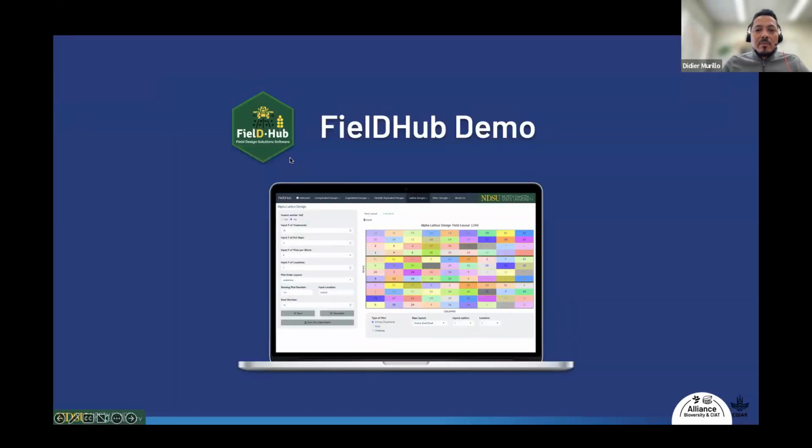Now that we have reviewed the key concepts of experimental design, we can move into the demonstration of how to create these types of experiments using the FielDHub application.